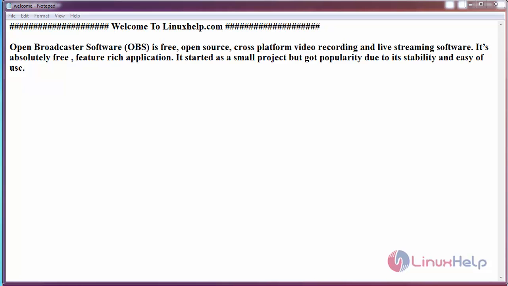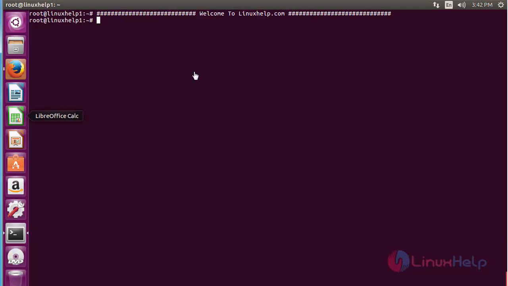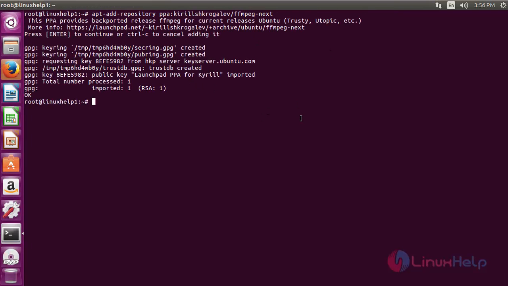Today we are going to see the installation of OBS, that is Open Broadcaster Software, which is a free, open source and cross-platform video recording and live streaming software. Before installing OBS, I'm going to add the repository for ffmpeg. After adding the repository, install ffmpeg.